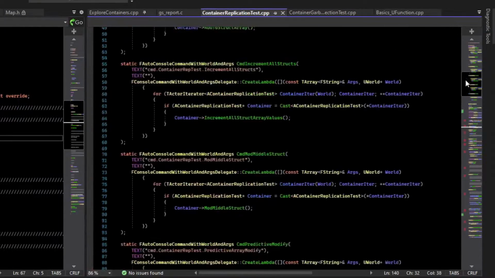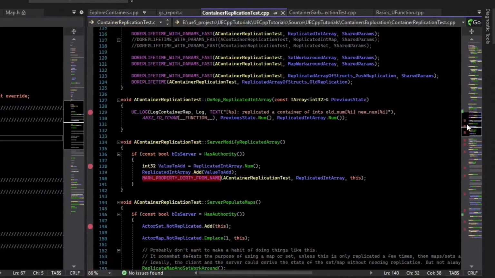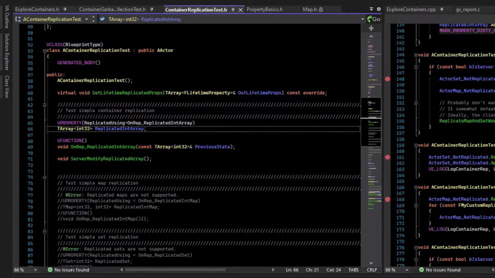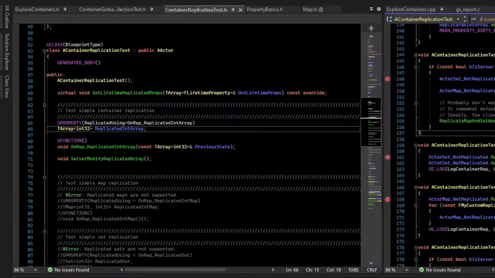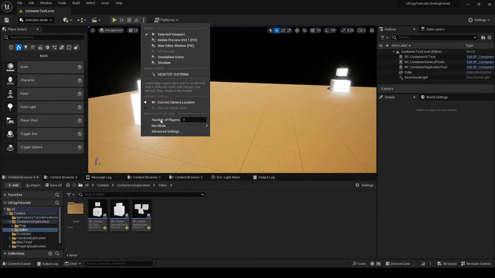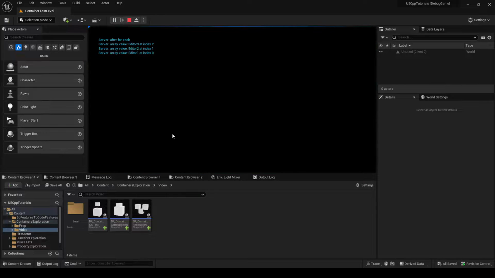In this file, I've created numerous experiments to explore the different caveats of replicating with containers. So the first, we'll just see how replicating the container works. So here we have a TArray of just ints. So this is a pretty simple case of replication. So let's test replication with containers. Make sure for PIE, you have set net mode to Play As Client, which will spin up a dedicated server and a client, and then we can run PIE.